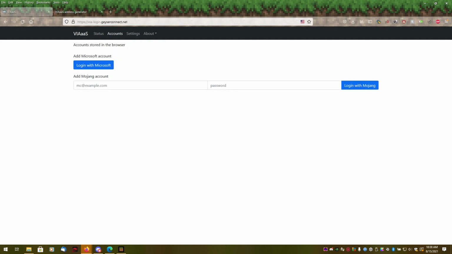And you can either log in with your Microsoft account. I'm unable to see how this works because I don't have a Microsoft account for my Minecraft Java as of yet. I've not been able to migrate yet. However, I would reasonably expect it to be somewhat similar to the web login method for GeyserConnect, or logging into your Microsoft account on a game console. I would expect it to be somewhat similar to that. And of course, you have the login with Mojang, which is your standard email password login.